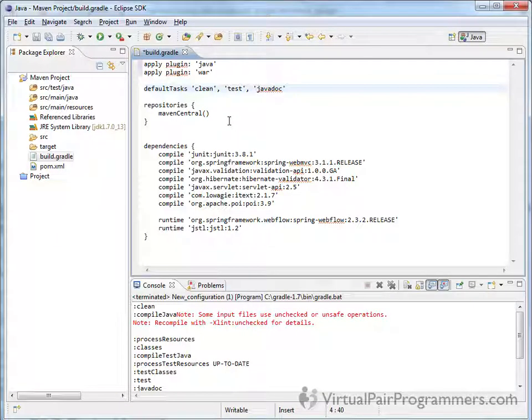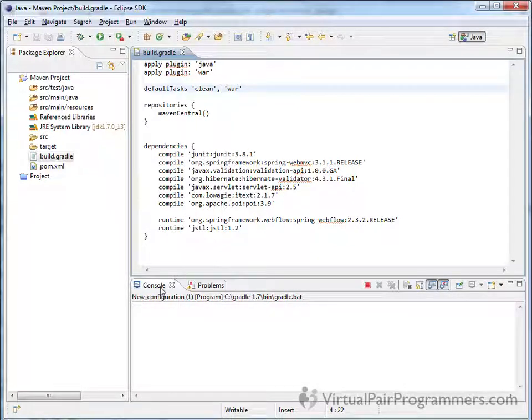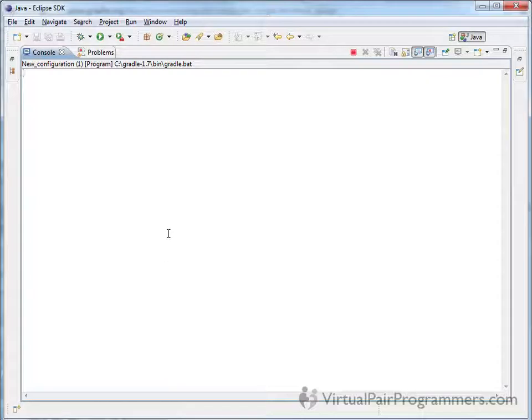So to do a full build, we could make our default tasks be clean, test, Javadoc, and then add WAR to the end. I'm going to speed up my builds a little bit just to make the video easier to record really. So I'm going to remove the test and Javadoc tasks. You can do the same if you want, it doesn't really matter. But by invoking clean and WAR, that should be enough now to run a full build. Remember, WAR depends on compile.